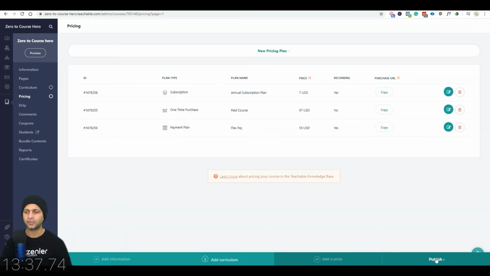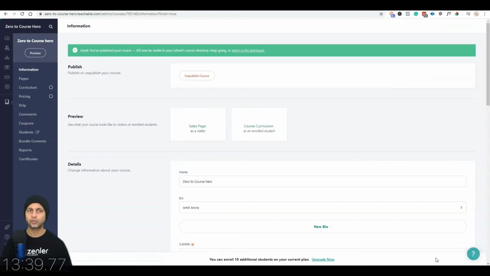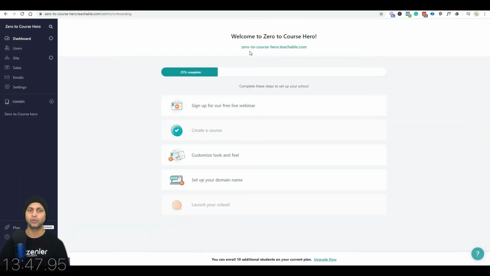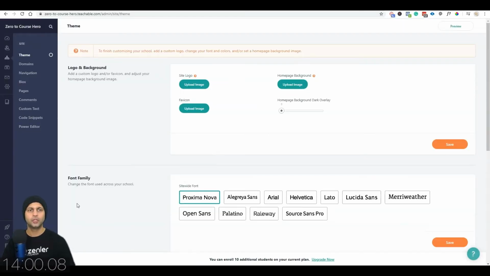Our final step is to hit publish on our school itself, which will essentially publish our course. But before we do that, let's return to the dashboard where we can go through that checklist of what our next step should be. So you can see it's 25% complete. Now the next step is to customize the look and feel of your school. Let's dive into that. I'm going to click on customize look and feel. So here I am going to go through these steps.